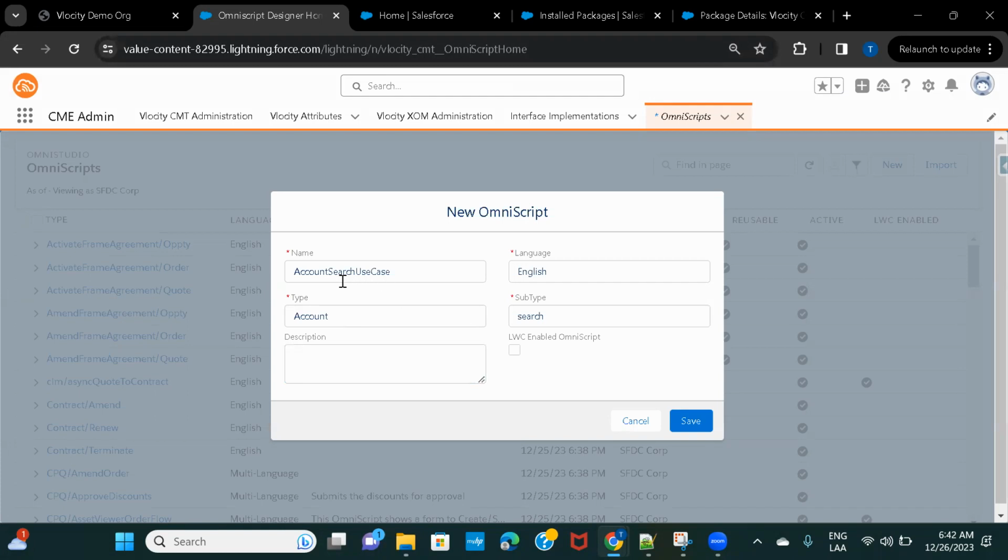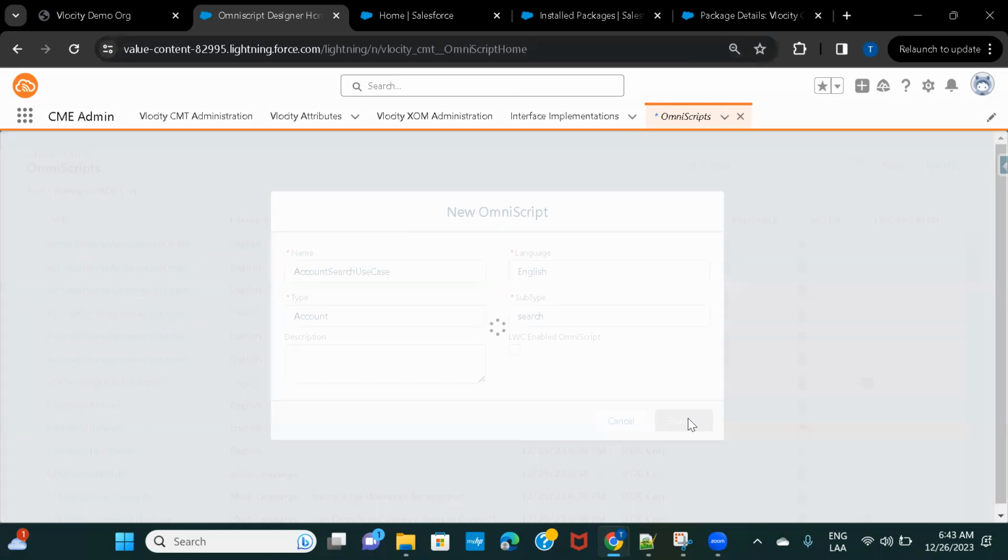All right, and when you give the name for the OmniScript, just try to give the name in camel case. Camel case, as in if this is Account Search Use Case, the first letter of every word I have kept as capital and everything else is in small. These are just a few of the smaller best practices that you should be following. Once you have all this information filled in, just click on save.